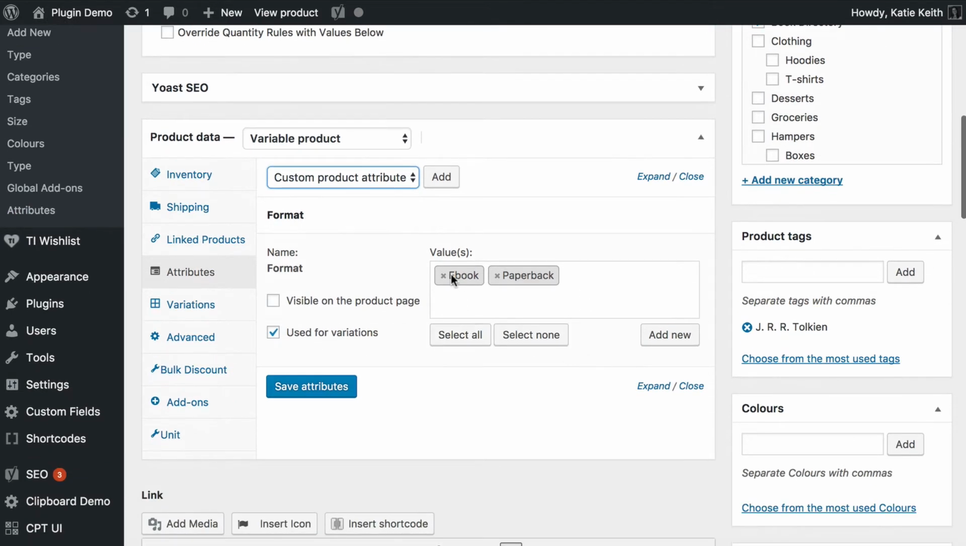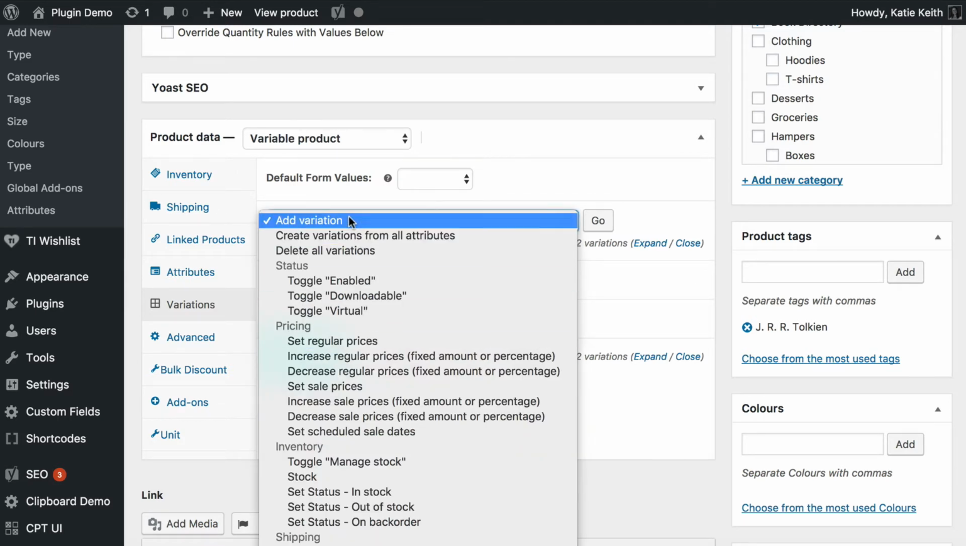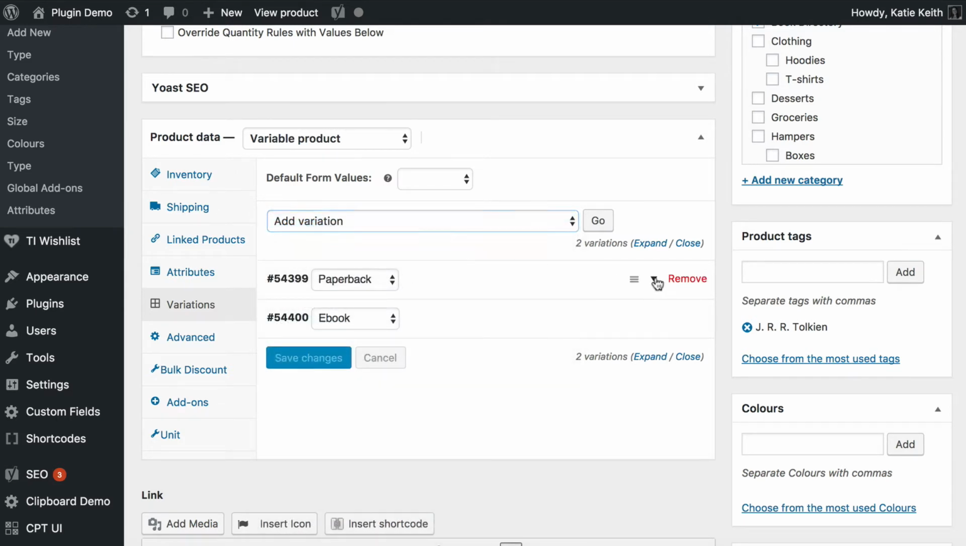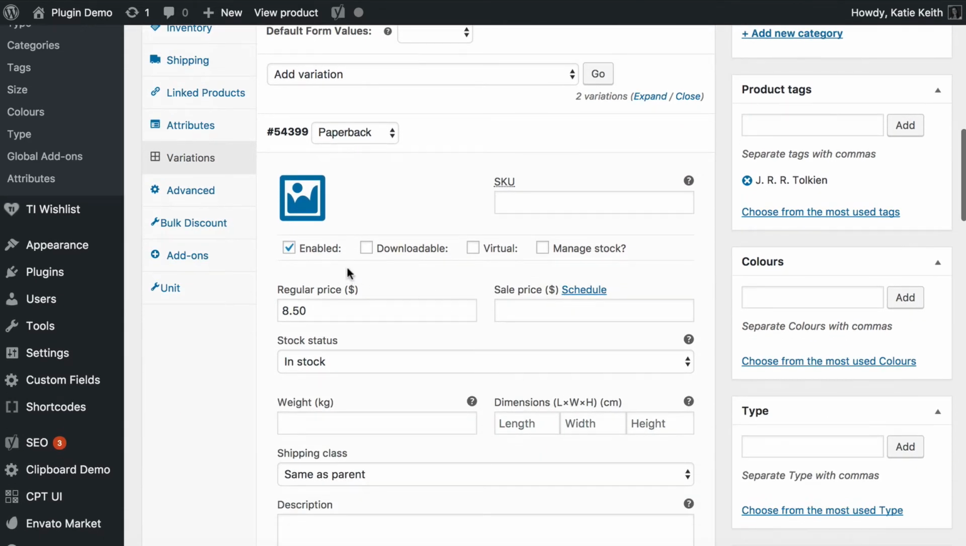So here I have created an attribute called format, and the values, which are the options within that, are ebook and paperback. I've ticked the use for variations option and then saved it. And once you've done that, you can go to the variations tab, which only appears if you've selected variable product up here. And you can add your attributes. You select the attributes that you want to be used for variations, and then you can set them up as actual variation options. And I've done that here.